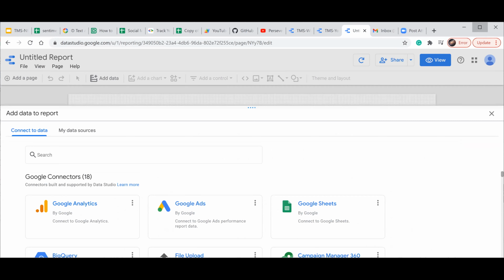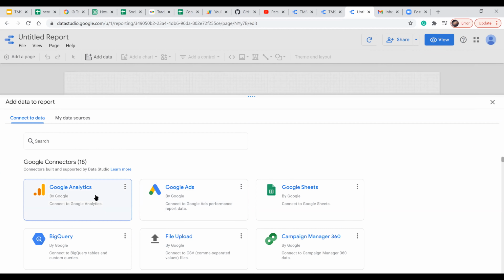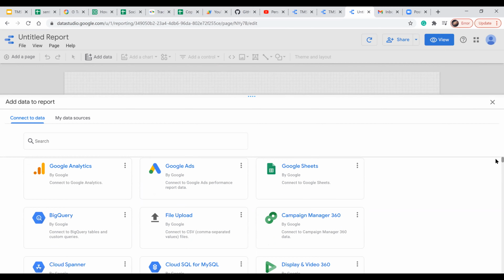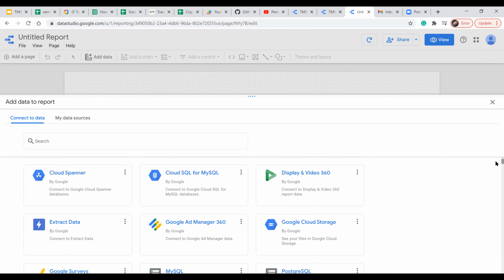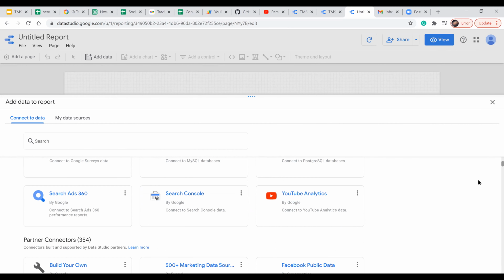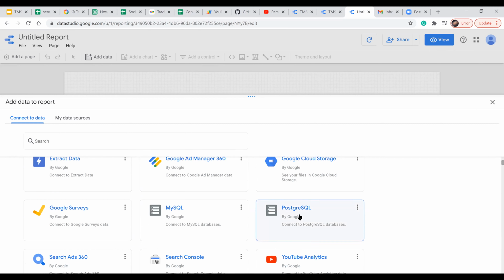For instance, at the top it says Google Analytics, which I have used for my website and for my YouTube. Then you have Google Ads. You can fetch data from Google Sheets, from BigQuery by Google. These are mostly Google tools. Then you have a database in PostgreSQL running on a cloud somewhere, MySQL.